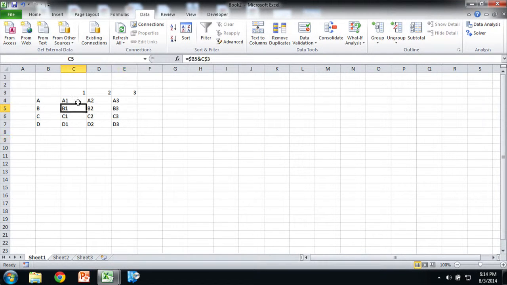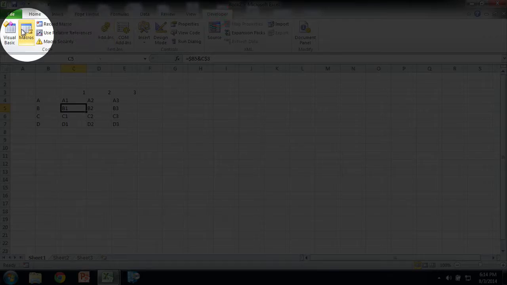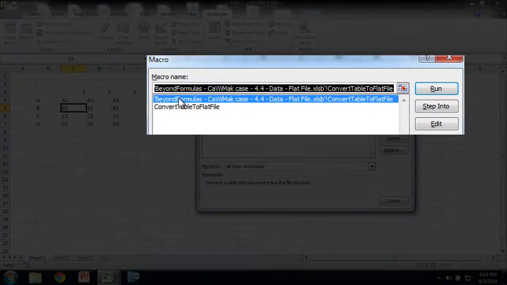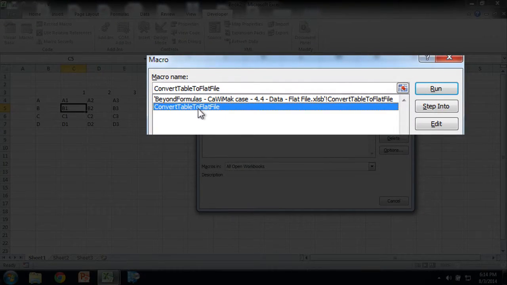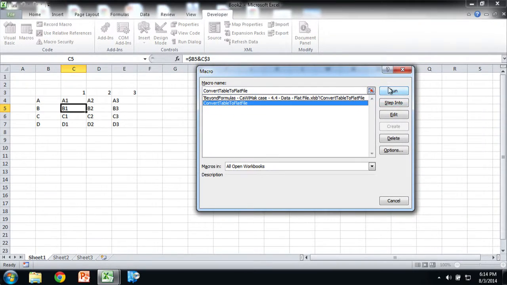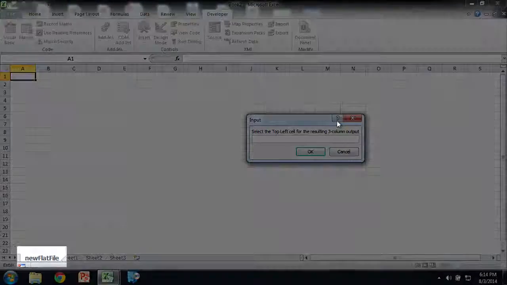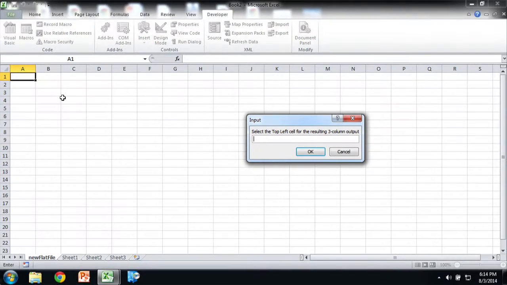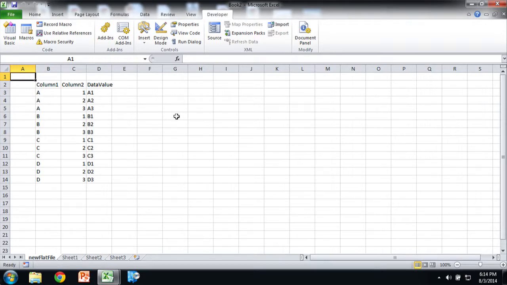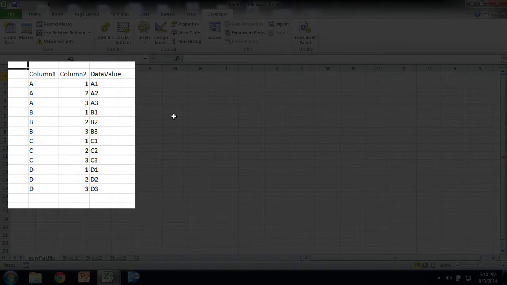To trigger the macro, simply place your mouse somewhere in the table, go to the Developer ribbon and Macros, and then select and run the Convert Table to Flat File macro by hitting Run. You'll notice that the macro creates the new flat file table and asks you to select the left topmost cell. I'll select B2 and hit OK. And there you have it, a beautifully converted table to flat file.